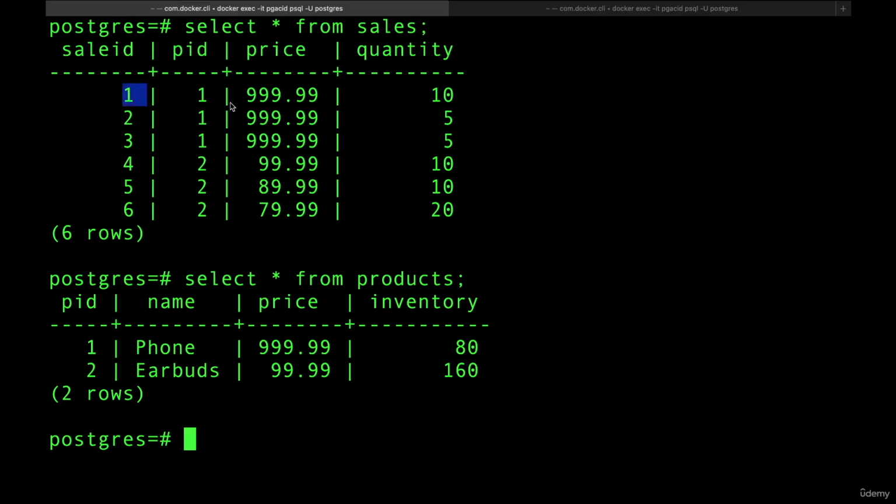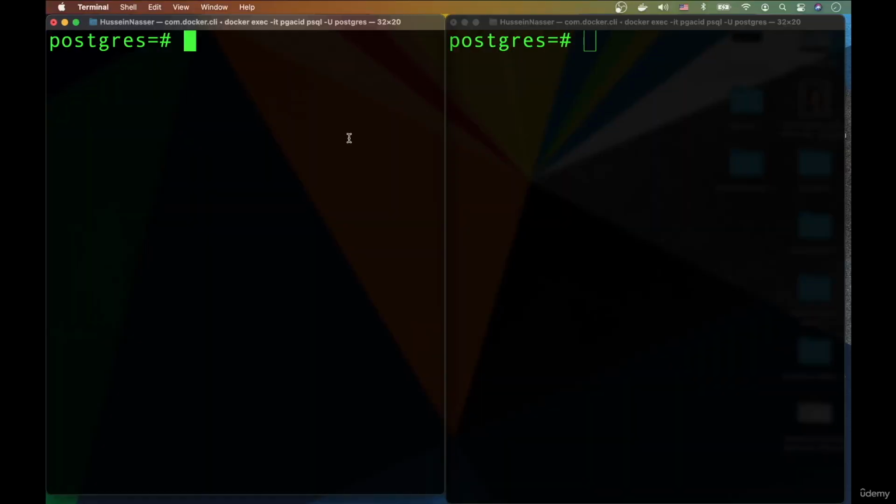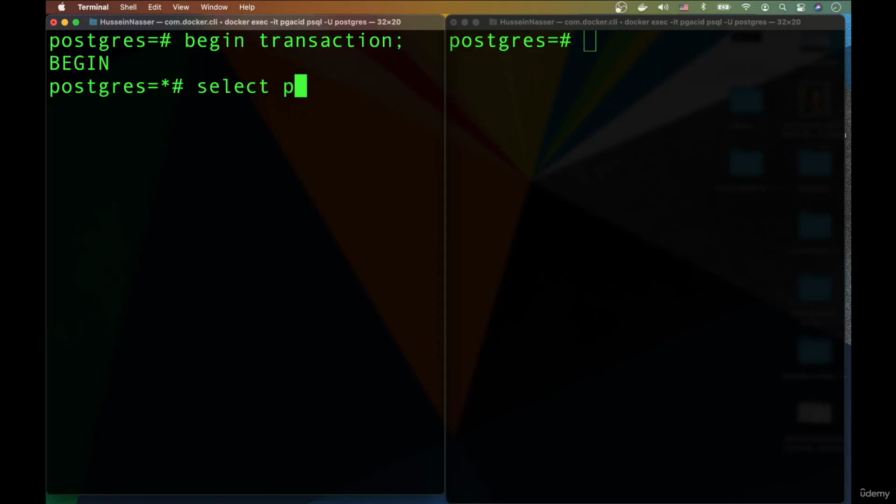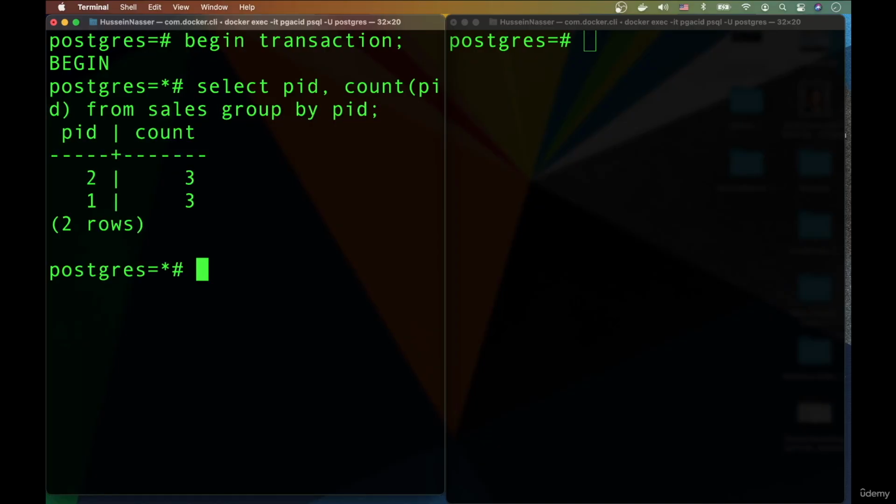And to test out isolation, guys, I want to do the following, right? Just with normal transactions, I'm going to start a transaction in my first session right here. And I'm going to do a normal query saying select product and the count of the product. I just want to see how many sales I made for each product, right? From sales and group by PID. Boom. If I do that, all of a sudden in this query I have 3 sales for product 2 and 3 sales for product 1, which is pretty good, all right?